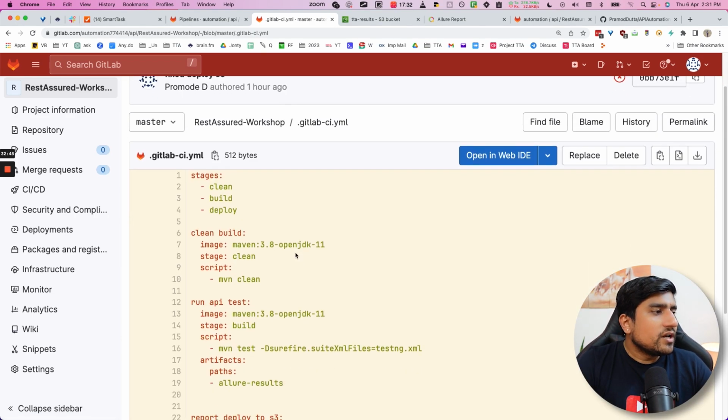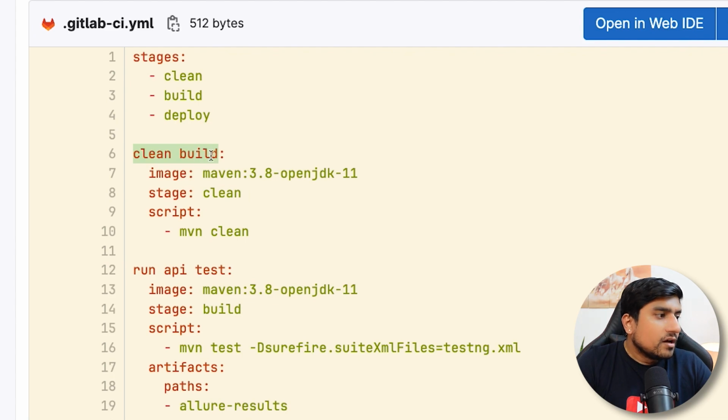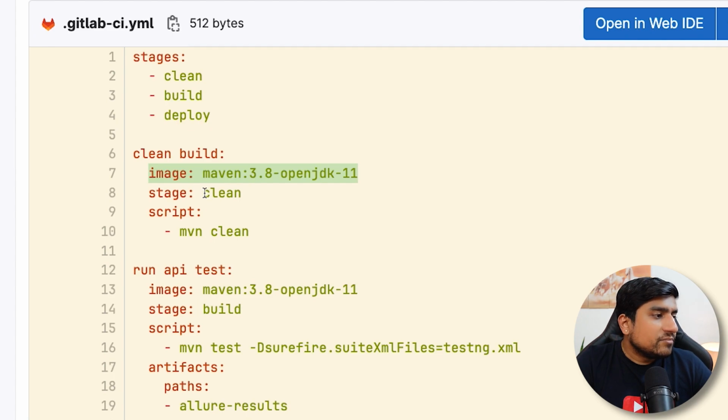See, in this one, I have added 3 stages. First stage is clean. Now pay attention. This is a clean build. I have added a Maven Java 11 image. Now this is a Docker image where a Maven project can run and Java 11 is automatically installed. So this is a Docker machine which is provided automatically by the Docker registry, right? And I have named this clean. So clean is basically matching with this, and I'm running a Maven clean command. Maven clean will delete everything if there is anything available, right?